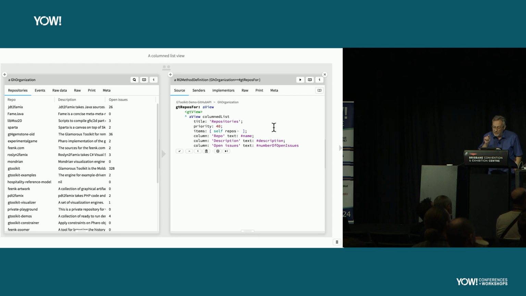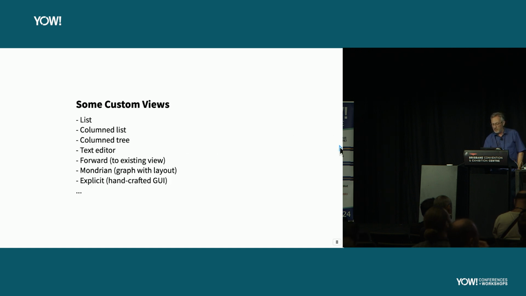The idea is you should invest no more time in building these views than you would anyway to answer the questions you have. Of course, some views are a little bit more complicated, but they don't have to be terribly complex. Here's some examples of the things that you can build pretty easily, except for the last one. So lists, column lists, column trees, text editor view, a forward to an existing view, a graph layout, the graph that we saw of the COBOL menus and programs. That's really easy to do. But a handcrafted GUI is a little bit more complicated, but then maybe you can reuse GUIs you already have. So with the Ludo game, we already had a GUI. We could just plug that into one of the views in the inspector view.